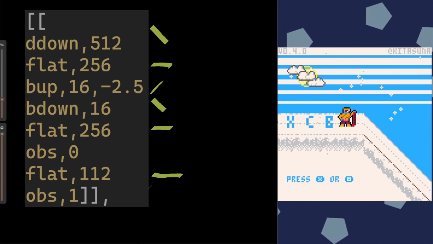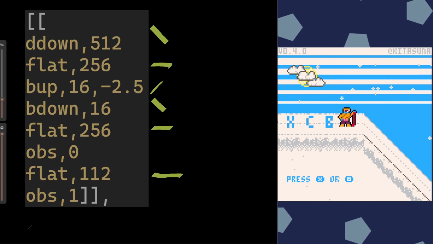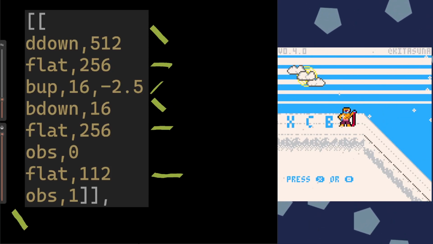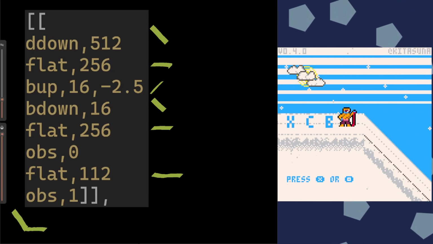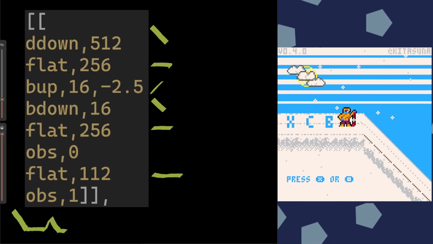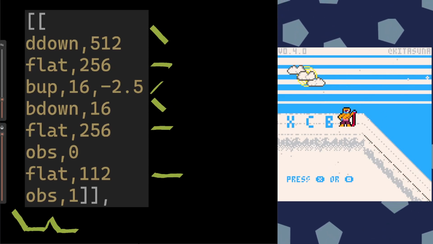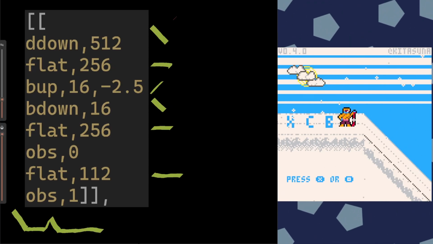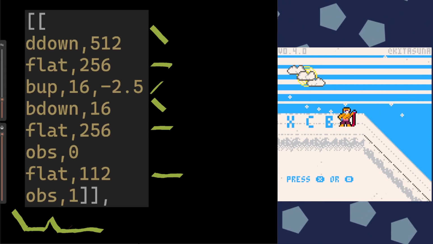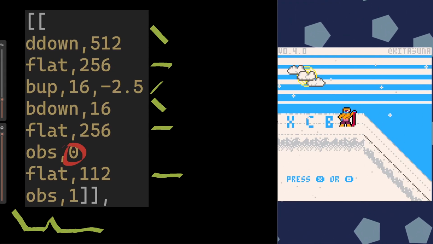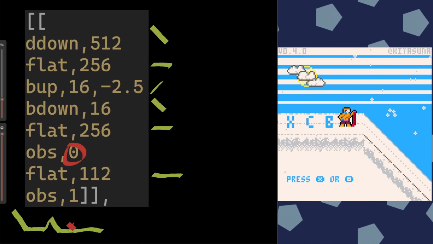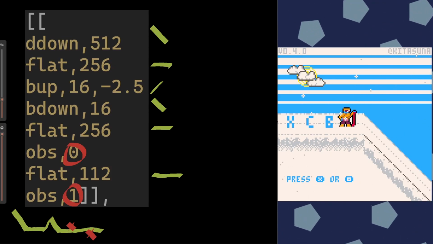So if we put all this together on the bottom of the screen, it'll look like this. We got a downward segment like that, flat part, a little jump, flat part, and then another flat part. And we have two obstacles. I'll make a different color for those. One is going to be right in the back, since 0 means it's in the back, so I have one obstacle here. And then this 1 means it's in the front, so I have an obstacle here.